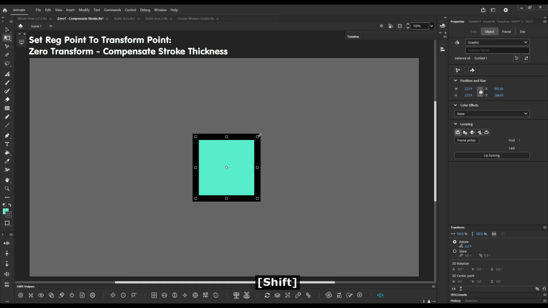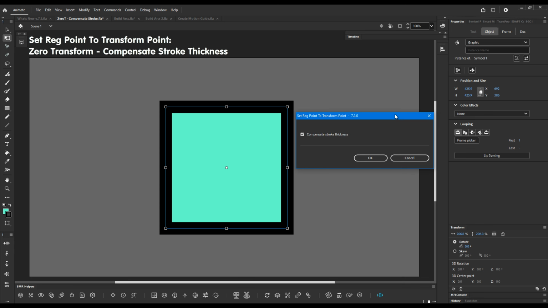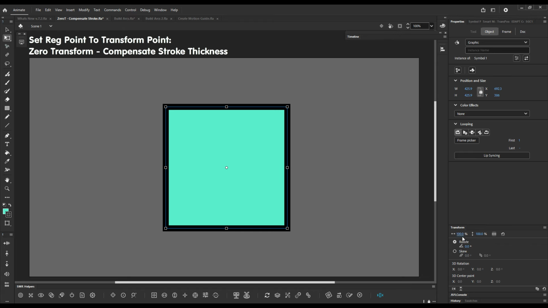Now, if we scale this square and zero transform it by pressing the shortcut of Shift T, we are presented with this dialog which asks us whether to compensate stroke thickness or not. By default, this is how it used to be before. When we reset it to 100% without preserving the stroke thickness, this is the result.